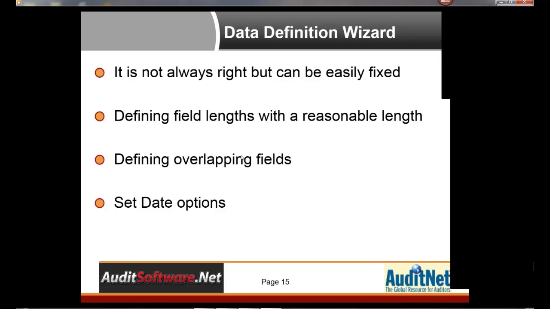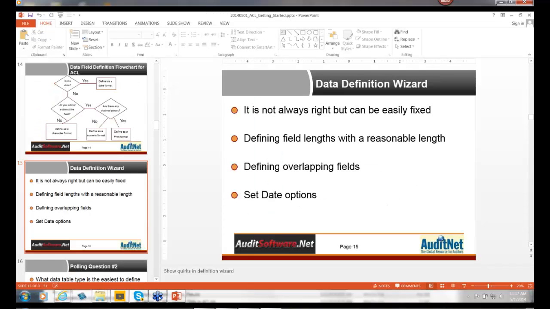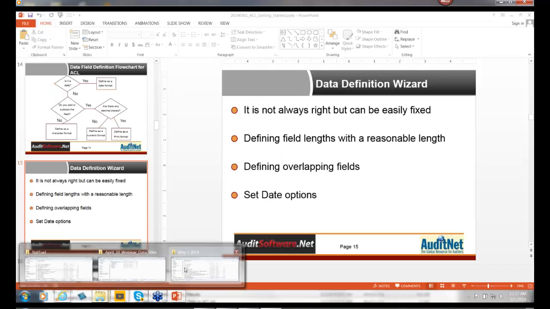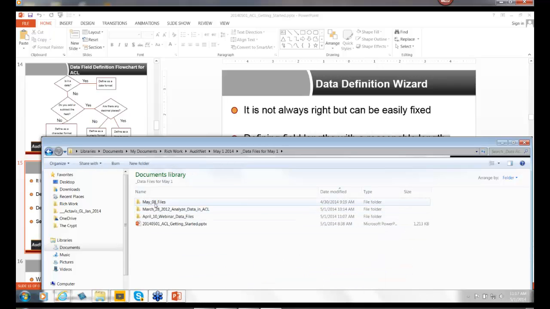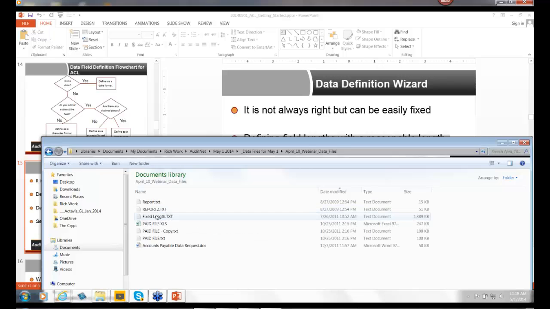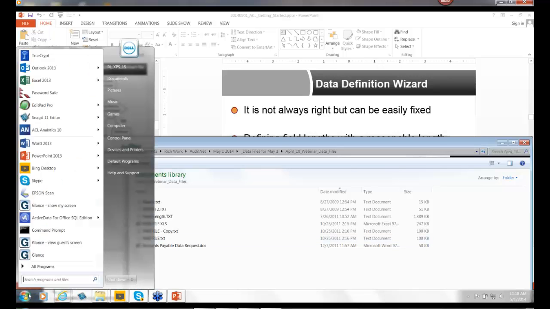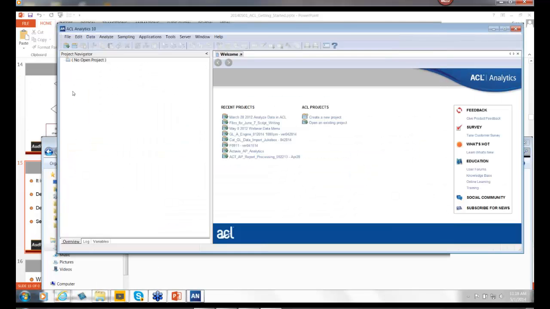So let me now jump into ACL, and we will get started here with the actual data files. Data files for this one, if it matters to you, is the April 10th data files. And you'll notice here we have an Excel version, we have some TXT versions, we have this report stuff up here. So there's a lot of different formats. I'm pretty sure almost all the data is the same data. It's just a matter of it's a different format.